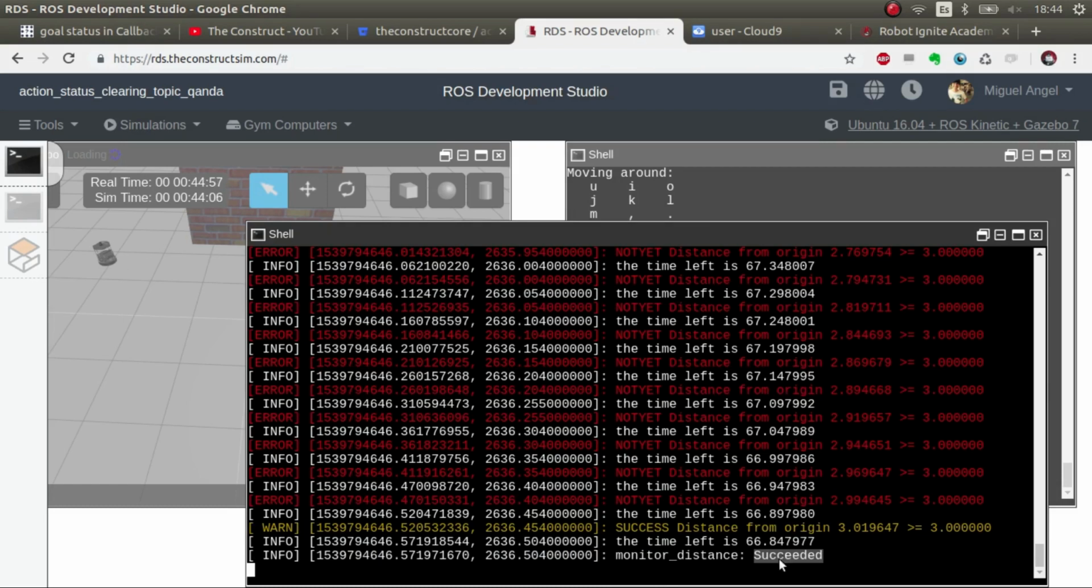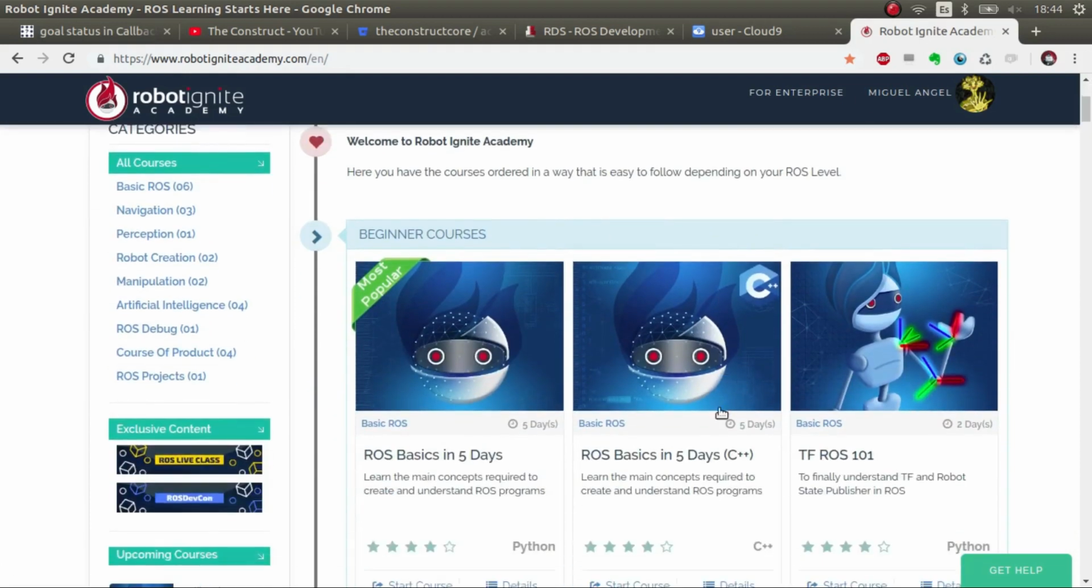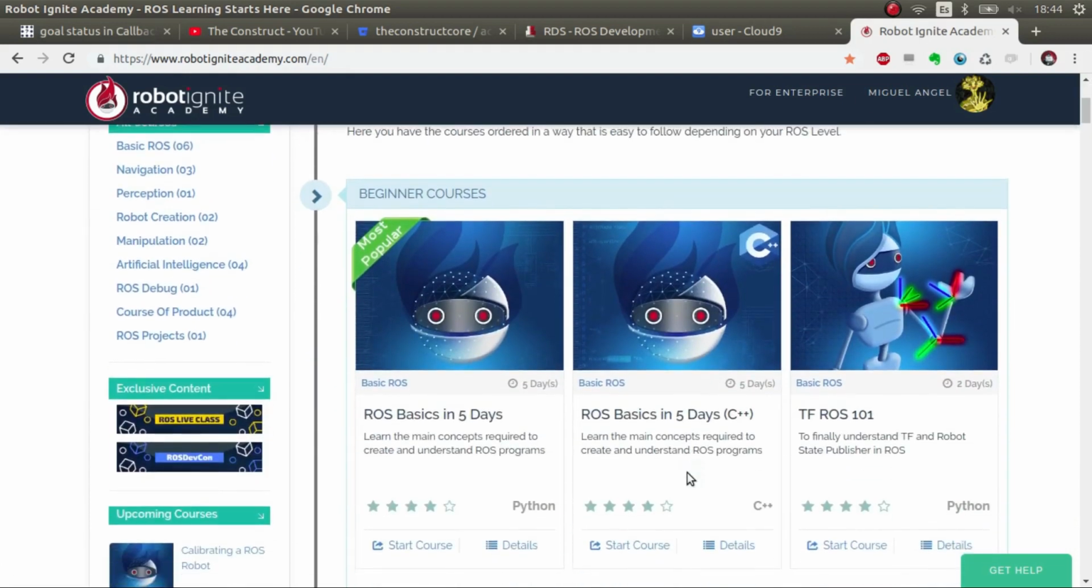You have to be very careful to fill up the values of the result with the correct type, and that's quite it. If you have any questions about actions and how to build them, there's a very good course on Robot Ignite Academy on this topic on C++, so all that's related to C++ in ROS.